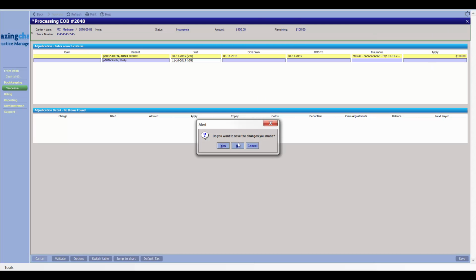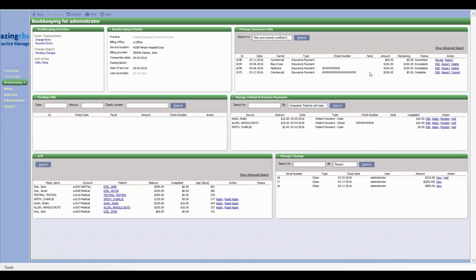Now, if you're posting a large check or making edits to a large ERA and you don't get to finish it before the end of the day, before lunch, you can save where you left off, but what will happen is that ERA or manual insurance payment will remain in a status of incomplete until you go in and finish with what you started. So that's what incomplete means. It means that there's still line items to be posted, or there's line items that need attention because they may be in yellow.